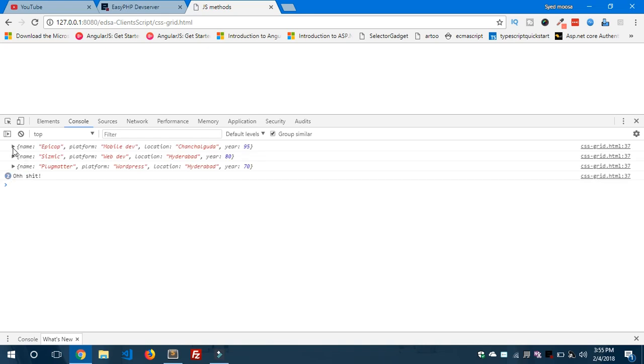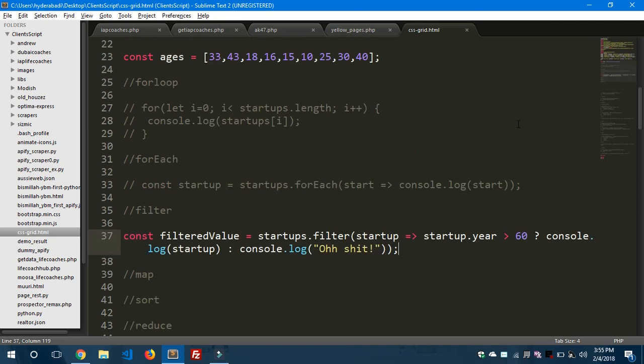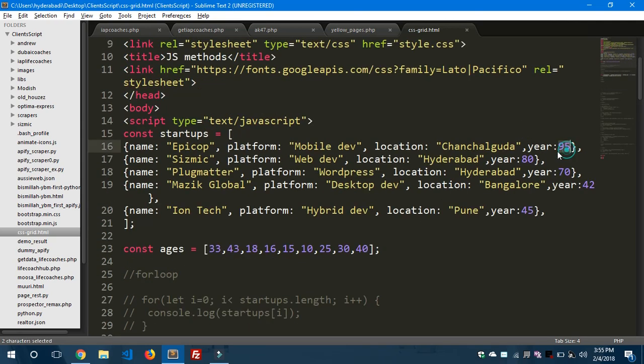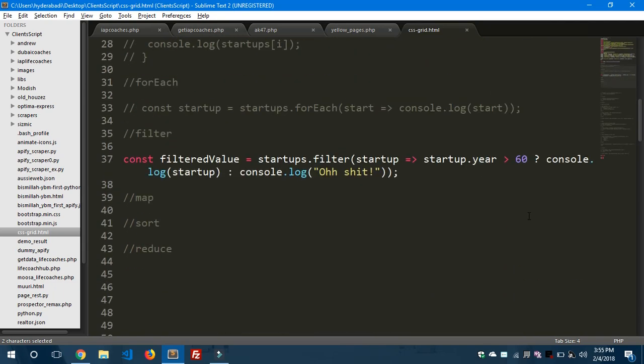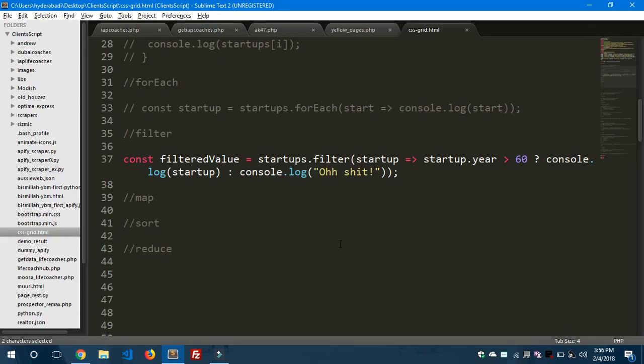You can see here I have three values which have a year value greater than 60: 95, 80 and 70. I have three values in the console. The two values are less than 60, so I got the message "oh shit" two times. You can see the count of this message inside the small circle here, right?